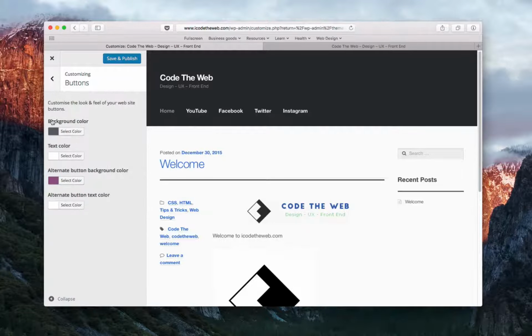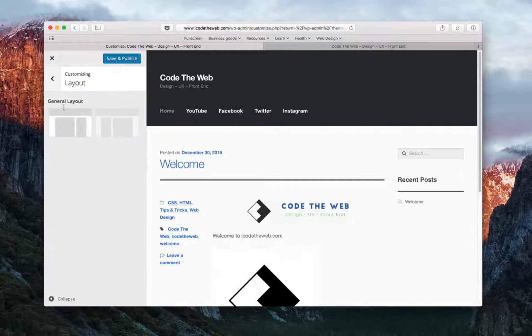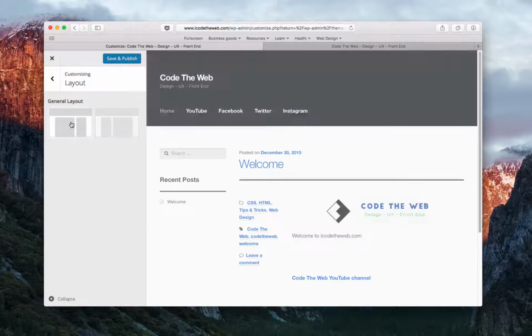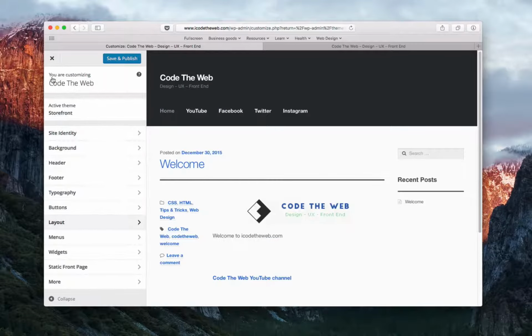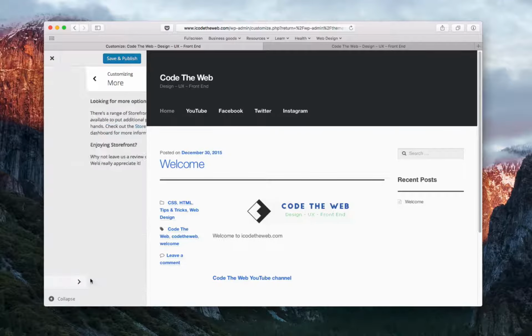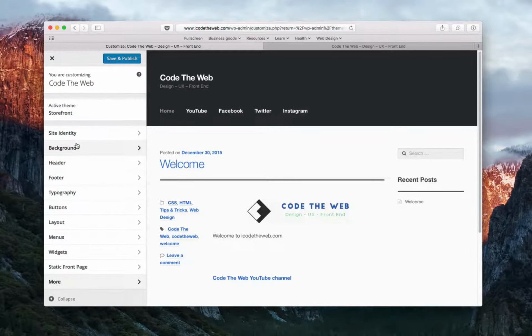We have buttons. Same thing. Layout. So do we want the sidebar to be on the left or the right? Depends. We're going to keep it on the right. Menus and so on and so forth. And these are all the options that you can do as part of this theme. And different themes will have different options. The 20-whatever themes that WordPress actually comes with don't have as many options because they're really meant to be simple starter themes that you can use.